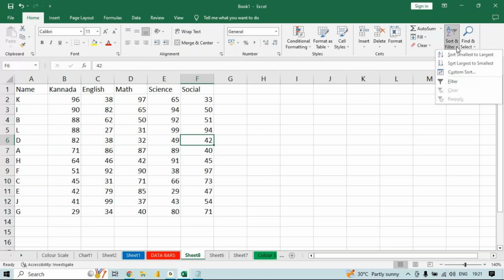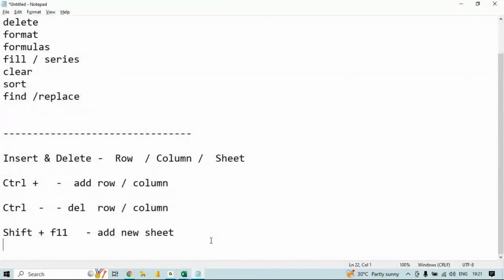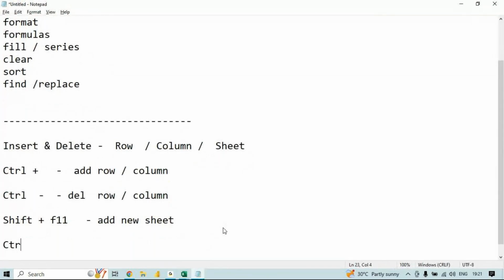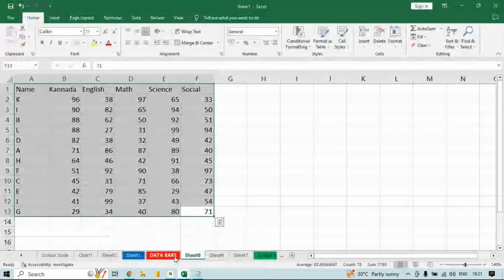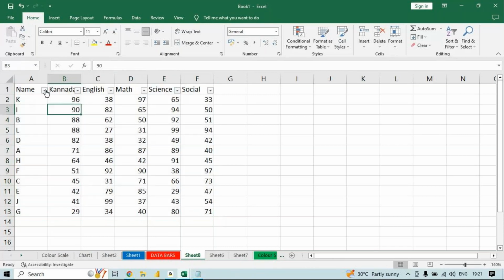So next, filter. What I'll do, I select the entire range. Use the shortcut key Control Shift L. Control plus Shift plus L, that is filter. So select the range, use Control Shift L, and you see an arrow mark at the top.